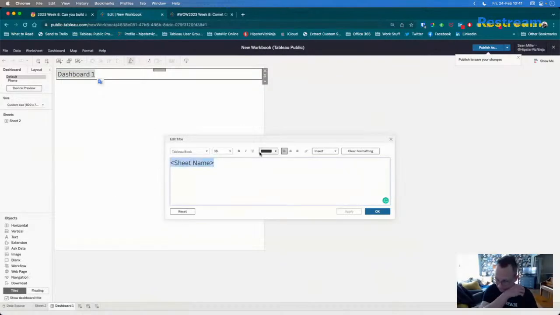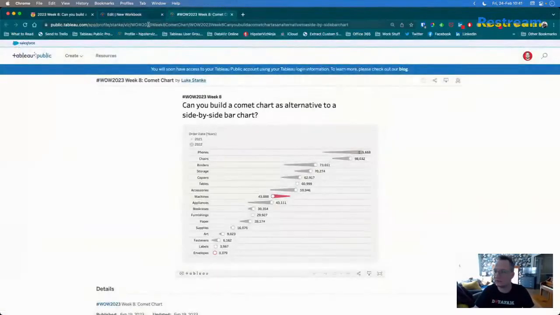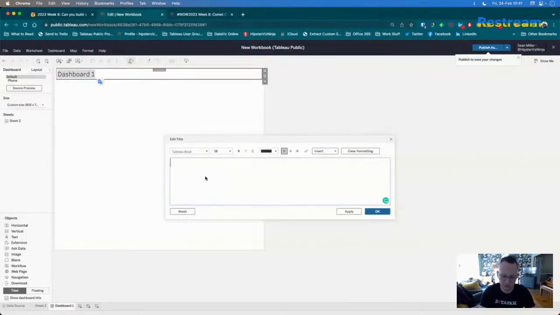So here's a cool thing. I don't know if you know that, again, thinking about the differences, pros and cons of web authoring, there's an interesting button on this UI that is not in desktop. Can anyone see what it is, or do they know what it is? Let's see what he calls this. Can you build a comment chart? All right. So let's do WOW 2023 week 8. Right? Is that what we're at? Yes, week 8. Can you build a comment chart? Anybody know what it is? Anybody see it?